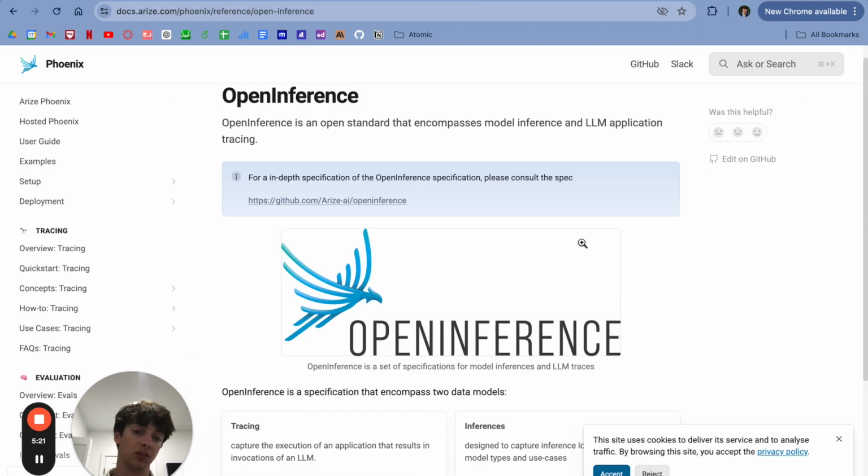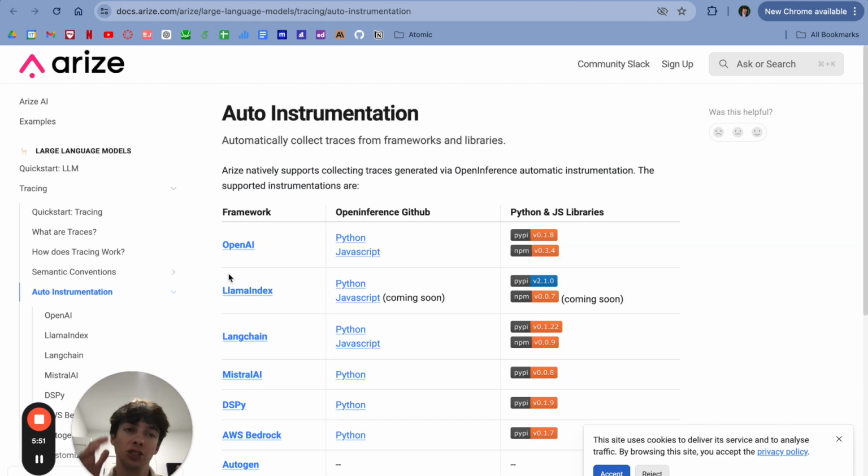So OpenInference is an extension of Otel, the main contributor of which is Arise, although it is open source. And this is specifically designed for LLM applications. It provides detailed tracing capabilities and works with every Otel compatible collector or backend. Completely vendor neutral. And within actual instrumentation, there are two types, one automatic and two manual.